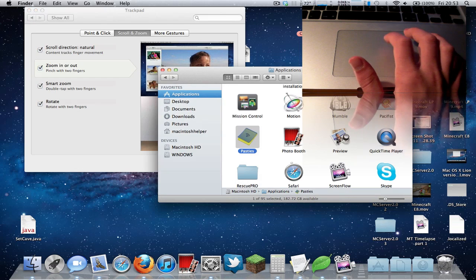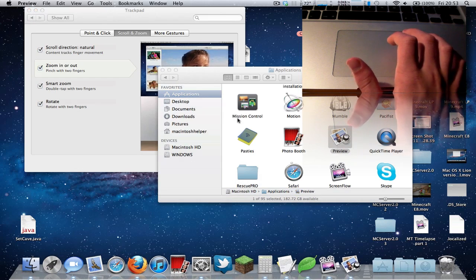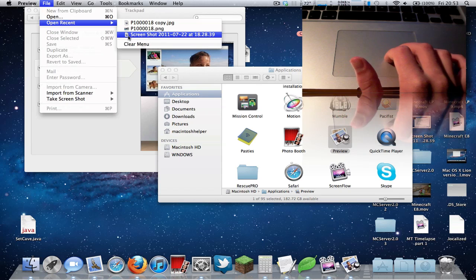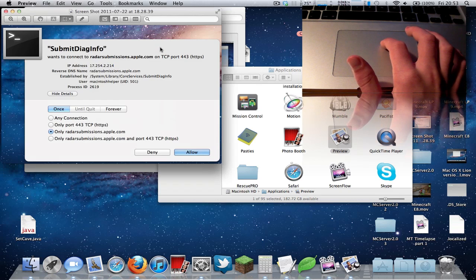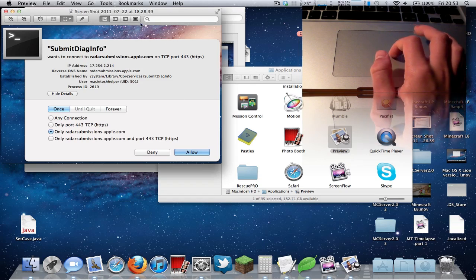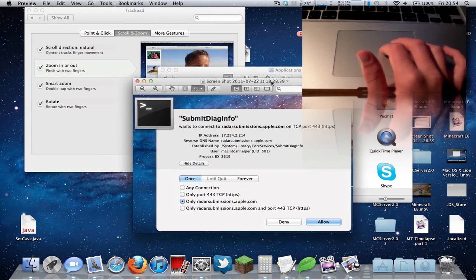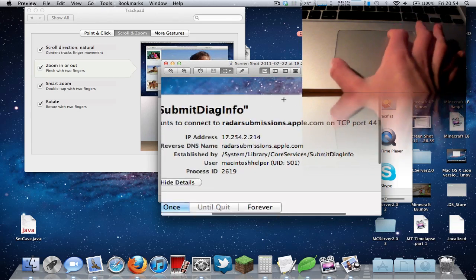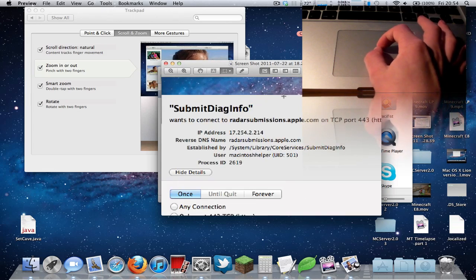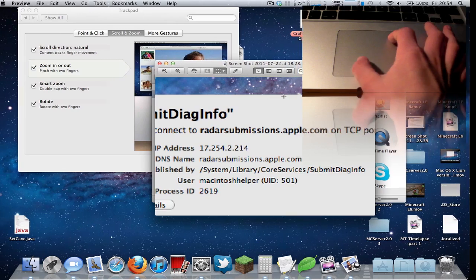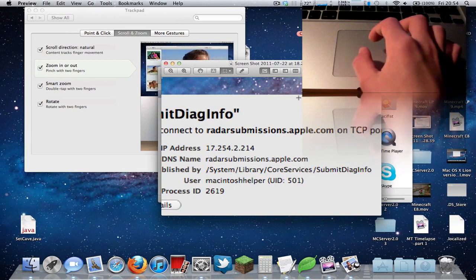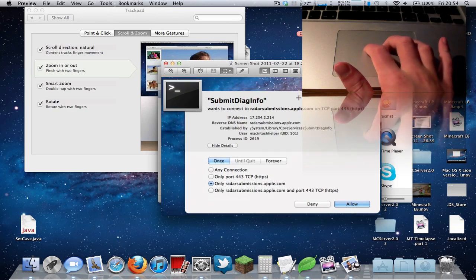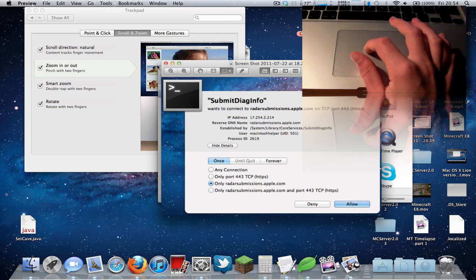If I open up Preview here, go to File, Open Recent, and open something like the screenshots, it's just a random screenshot that's open. Anyway, you can pinch and zoom in and out like on iOS. You can't do it with three fingers, you need to do it with two fingers. That's iOS-like.